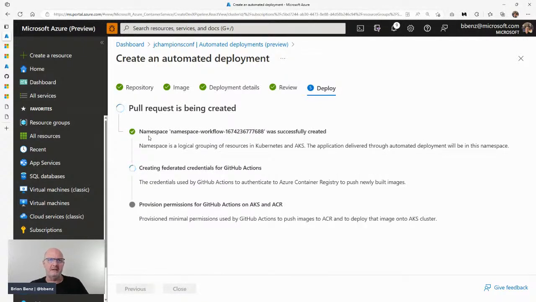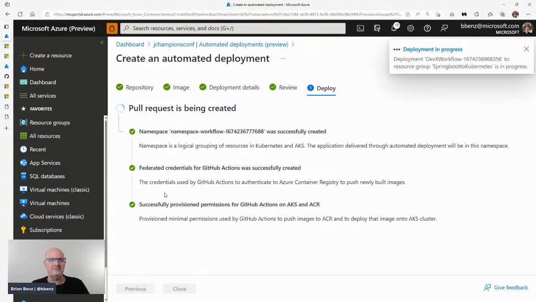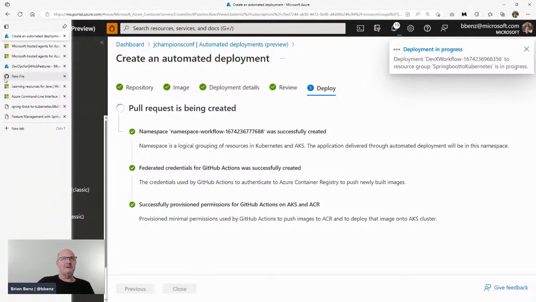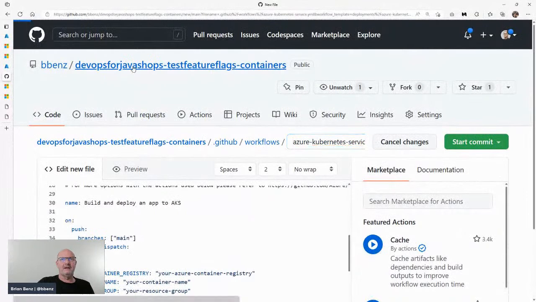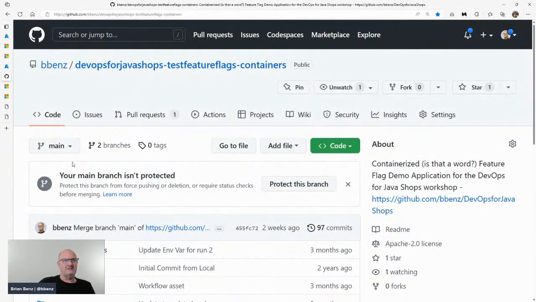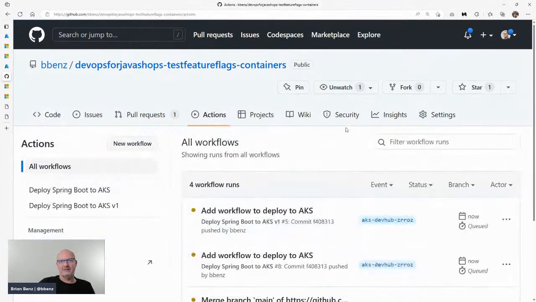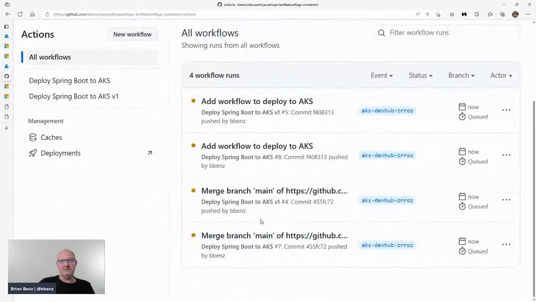So the new namespace was created. It's federated credentials. And what it's going to do is build a GitHub action for you. And it's going to deploy, but it's going to fail. It's going to fail the first time. So if we go back into the GitHub repo now, we'll see this new action. There we go. So it's deploying, just now, 4 jobs. It's going to deploy to AKS. It's using a hosted runner, as I mentioned before, and it's deploying, but it's going to fail. And I'll show you why in a second.